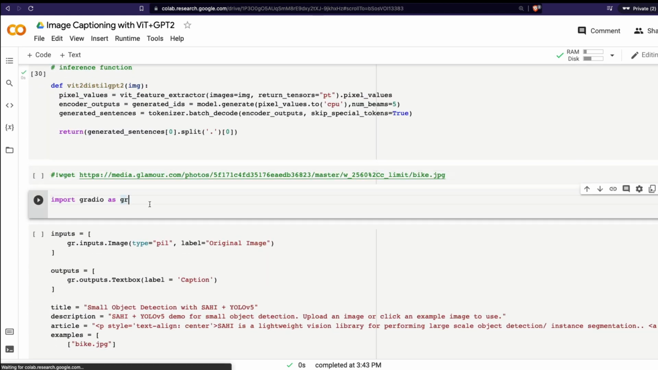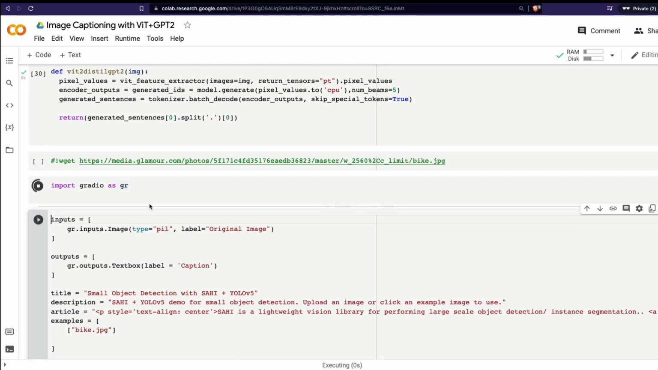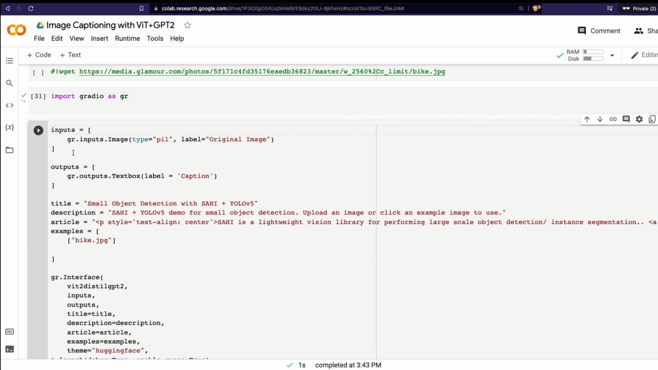So the next thing is I'm going to import Gradio as gr. After that, I have to specify the inputs. What do I want to show? I want to show a place where people can upload an image. So that is my input, gr.inputs.Image. I've got a separate Gradio course on freeCodeCamp. I would recommend you check it out, but if you do not want to know all the details, I think this should be fine. So you have a separate input section where anybody can upload an image. You've got an output section where you have a text box that we're going to show as the image caption.